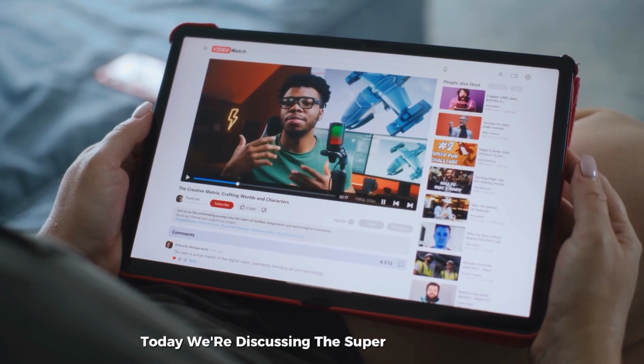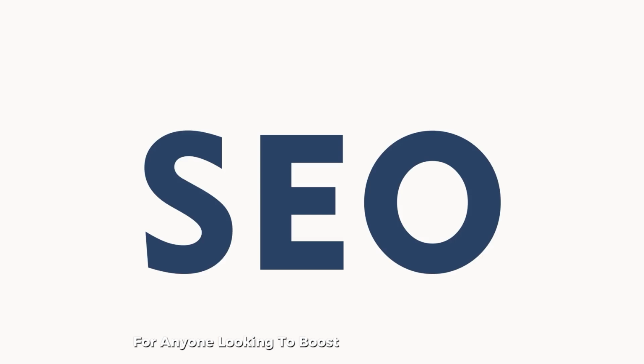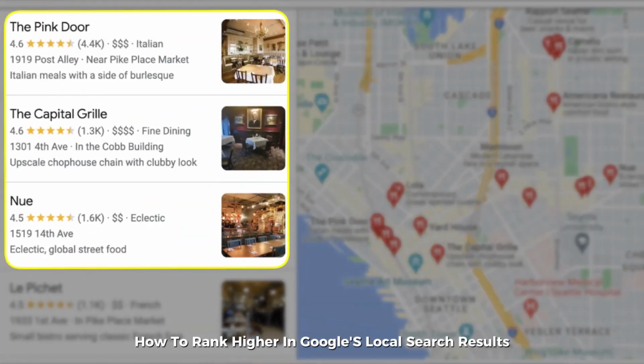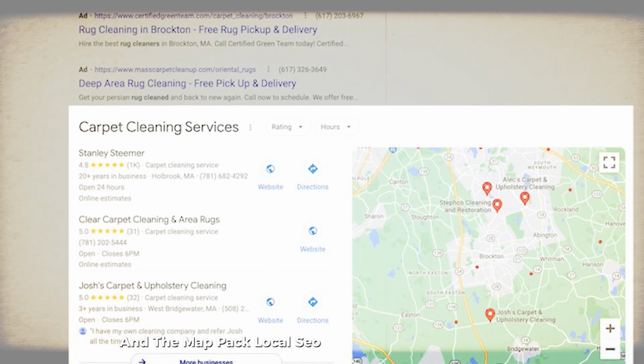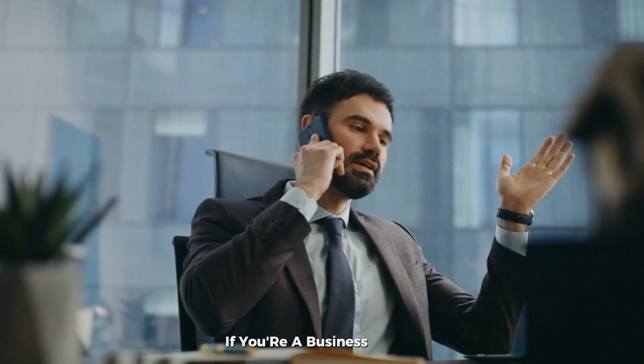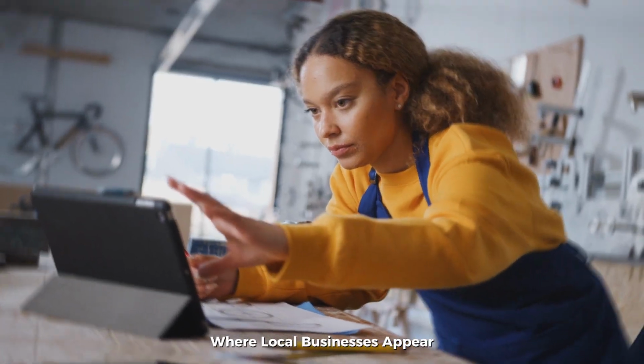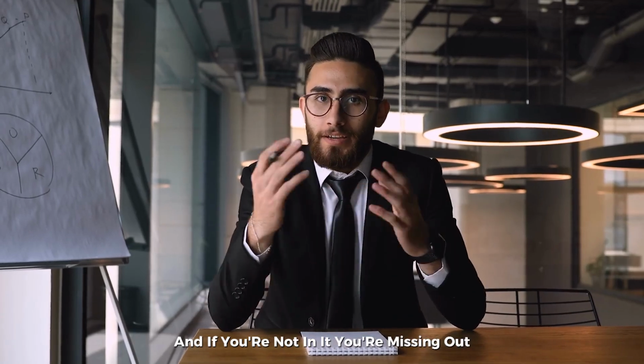Today we're discussing a super important topic for anyone looking to boost their local SEO ranking: how to rank higher in Google's local search results and the map pack. Local SEO can make a huge difference if you're a business owner trying to get more local customers. The Google Map Pack is the section of the search results where local businesses appear, and if you're not in it, you're missing out. But how do you rank there? That's what we're going to talk about today.